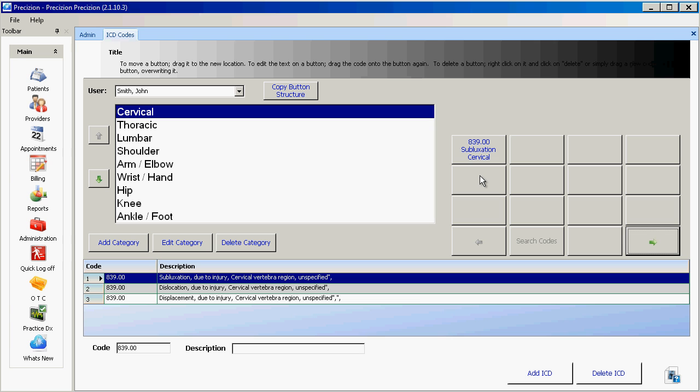If when you search for a code you do not like the description, you can add that code again with a custom description. For example, 839.00, subluxation due to injury, cervical vertebra region unspecified. I may want to remove the "due to injury" portion of the description. Precizion does not allow you to edit codes, but you can add the ICD again and enter the description you wish that code to have.